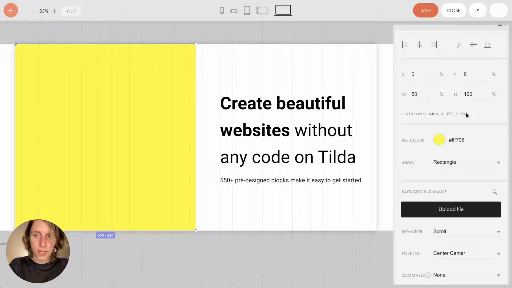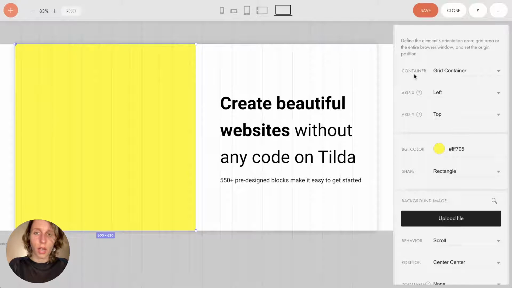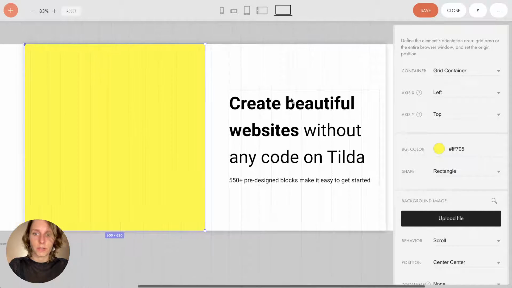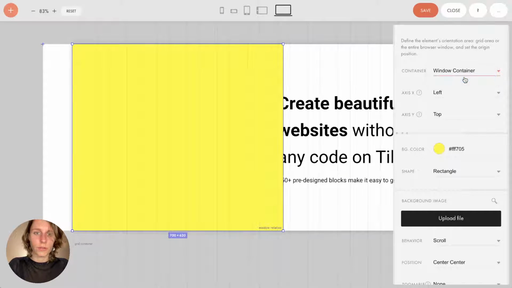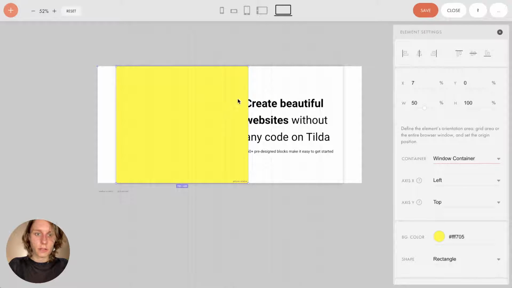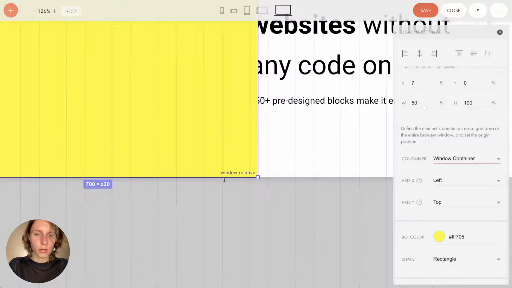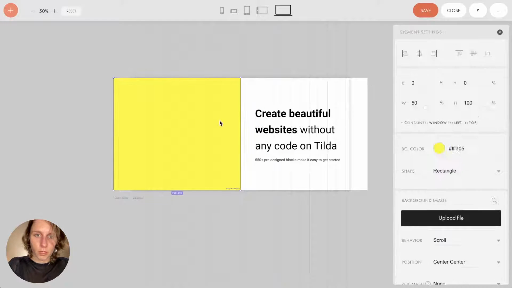100% of height. Next thing I want to do is to assign it not to the grid container, but to the window container. To do this, I will click on this container, and I will unfold the additional options to set up the container. As you see now, it's grid. I will switch to the window container. So now it's 50% of the window container, and you can see this small indication next to the element which says window relative. Now it's correct.